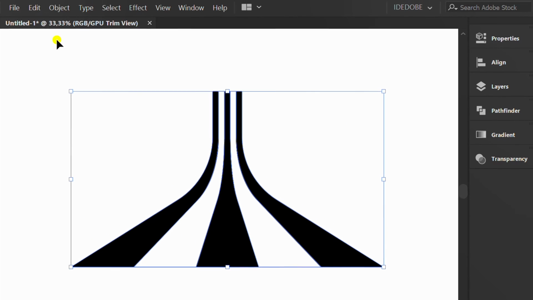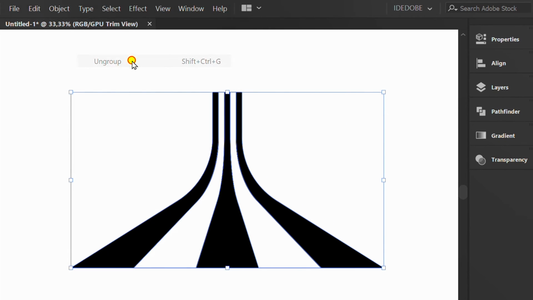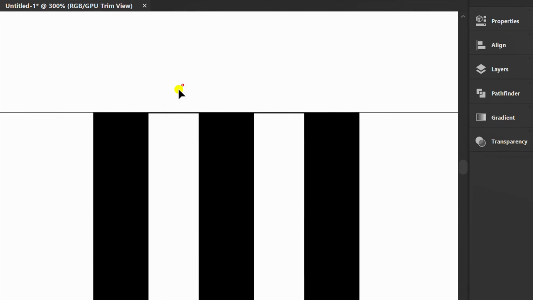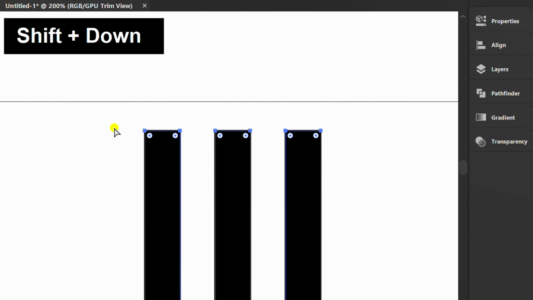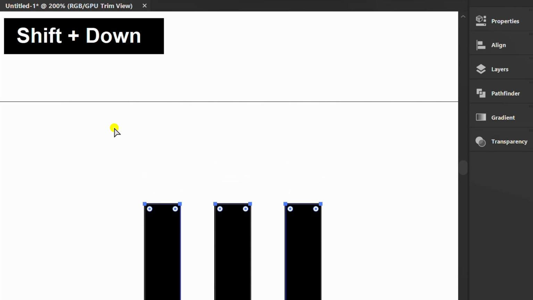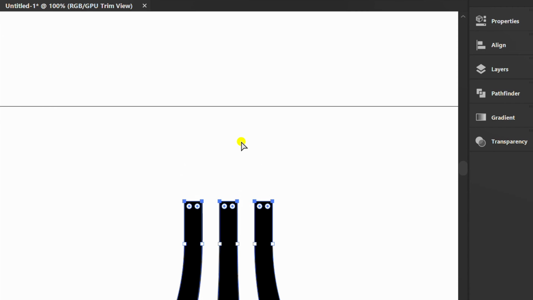Select and ungroup. Delete this. Press A and select and move down. And make the middle one higher.